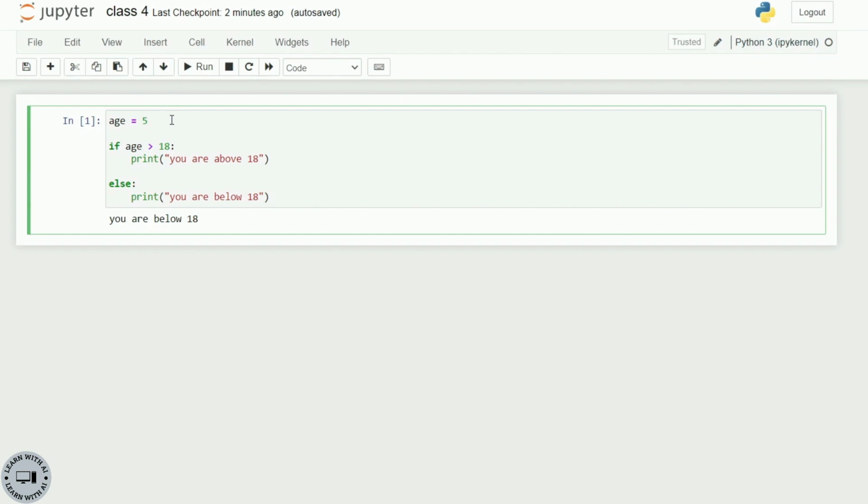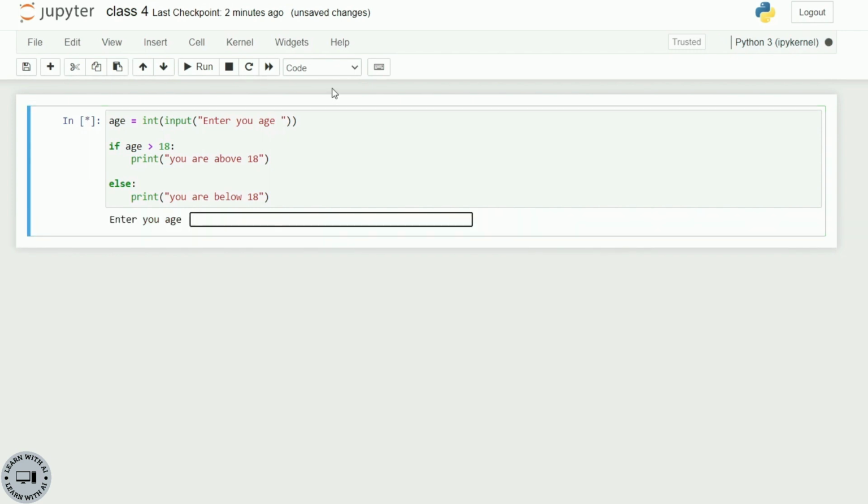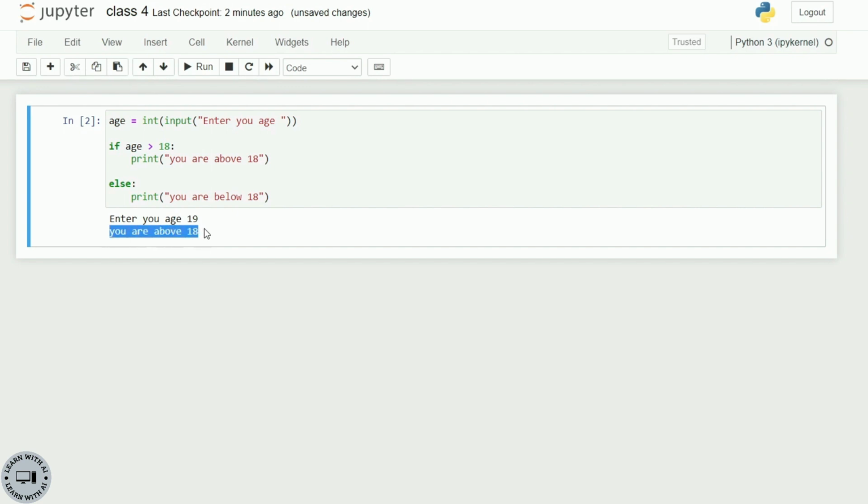Okay, so now we are going to take input from the user. As I told you in the previous module, we can use the input function to take input from the user. So let's remove this, and then int input, enter your age. And then we can run it. Let's type 19. And our output is, you are above 18, because the if statement evaluates to true. Since the condition in the if statement is true, the program will not execute the else block.